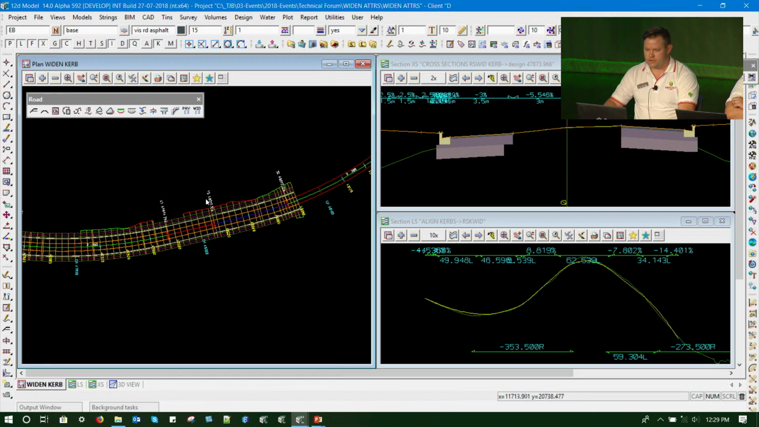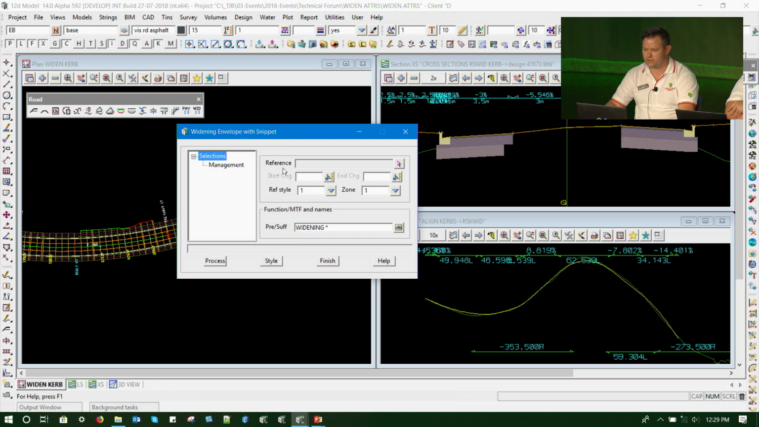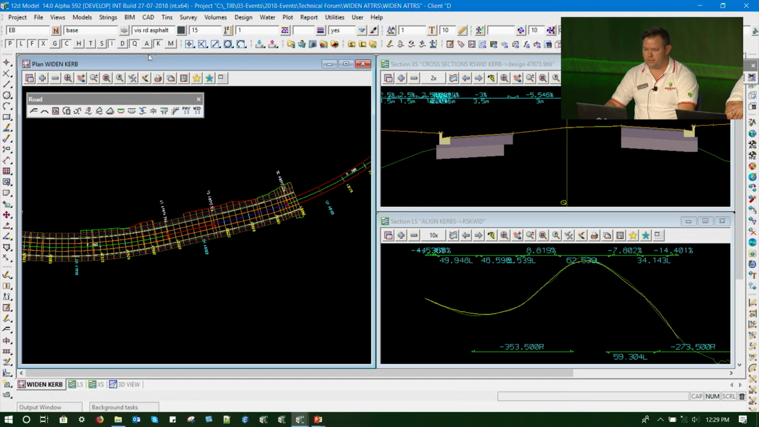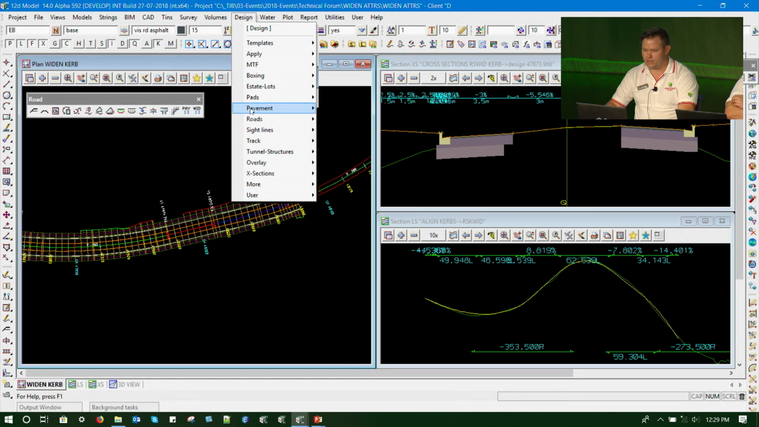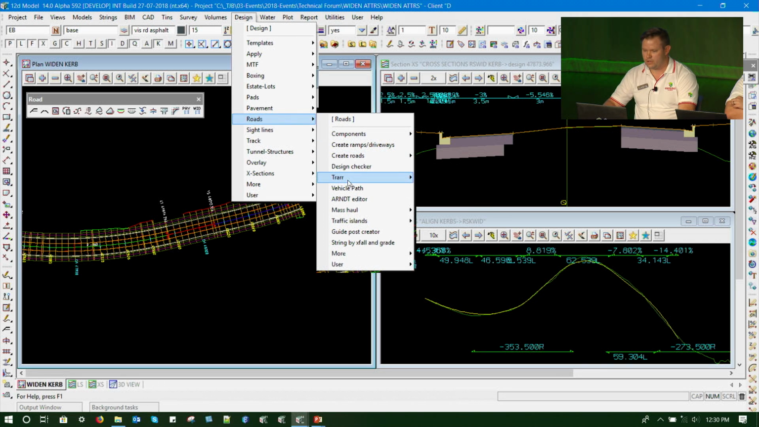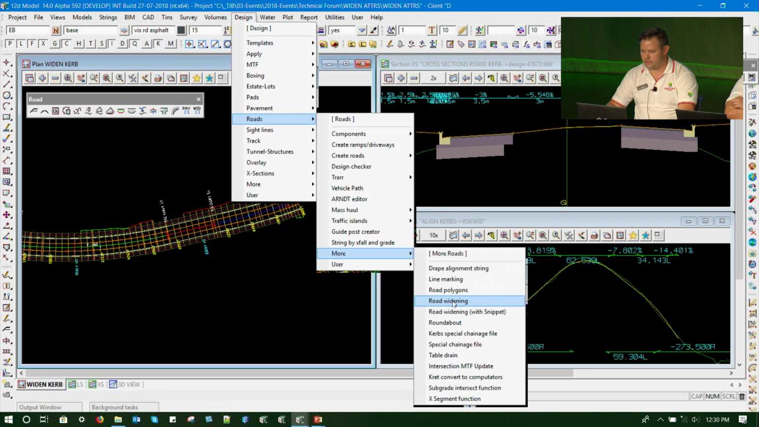Okay. So the new one now sits next to it on the road toolbar, lives there, that's what it looks like. In the menu, it lives up under Design, Roads, More. And there's the old one, Road Widening, and the new one, Road Widening with Snippet underneath it. Okay.